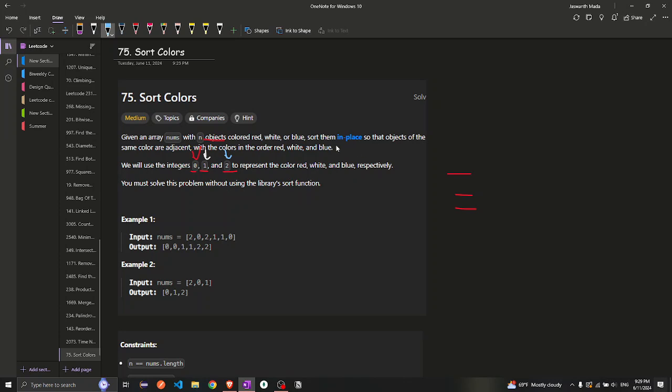Now what we need to do is sort them in place so that the objects of the same color are adjacent. So basically all the reds should be adjacent to each other. Since reds are represented by zeros, all the zeros should be adjacent to each other, and all the whites should be adjacent to each other. Since whites are represented using ones, all the ones should be adjacent, and all the twos should be adjacent to each other because blue has been represented by using 2, right?